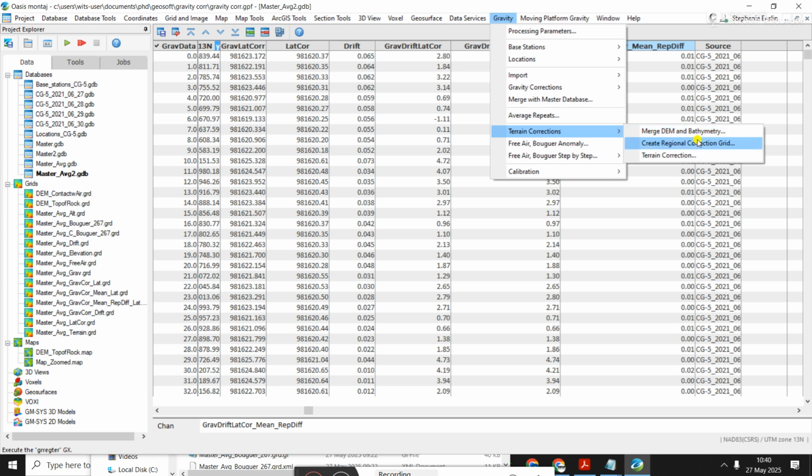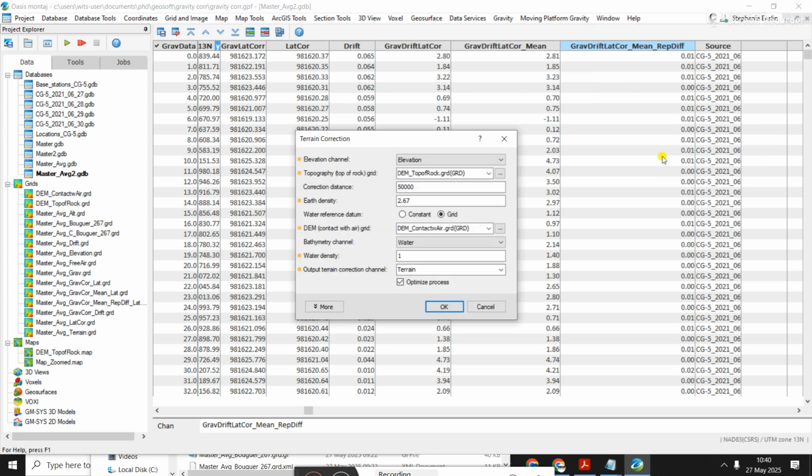I must admit I haven't exported much, and we're not using this regional correction. So I was a bit lazy and did it very fast and just used the tutorial data. I'm going to click on terrain correction. So elevation channel over here. From what I understand, but again, please go read the tutorial, if you were using airborne gravity, this is going to have to be the height of the gravity meter in the airplane. Topography, so this is DEM, top of rock.